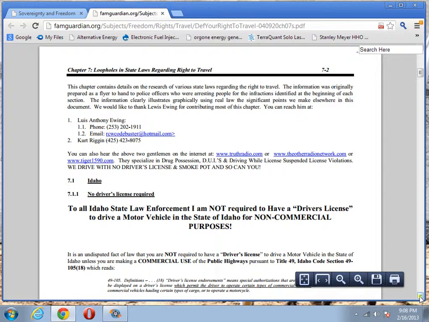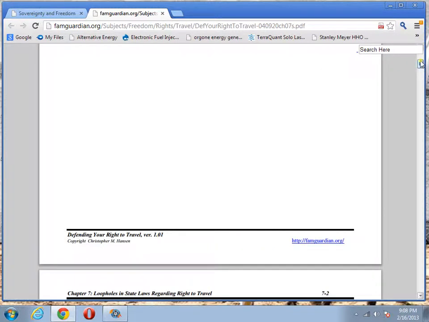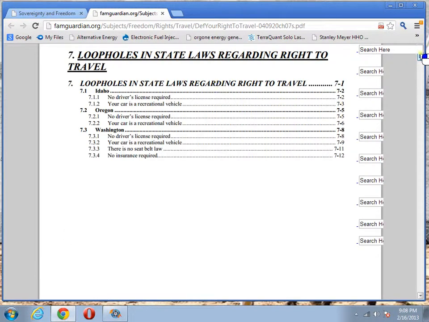No driver's license required. To all Idaho state law enforcement, I am not required to have a driver's license to drive a motor vehicle in the state of Ohio for non-commercial purposes. See, it talks about different states. Let's see, so Idaho, Oregon, and Washington, no driver's license required. No driver's license required in Oregon, Washington, Ohio. Your car is a recreational vehicle. There's no seatbelt law. No insurance required.